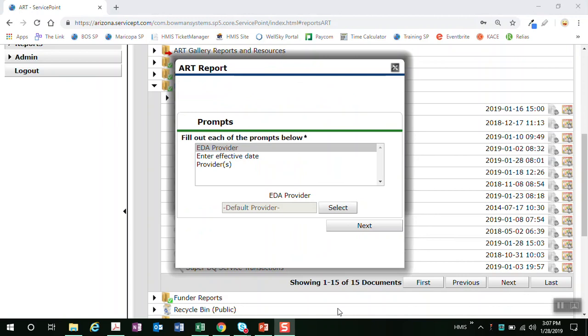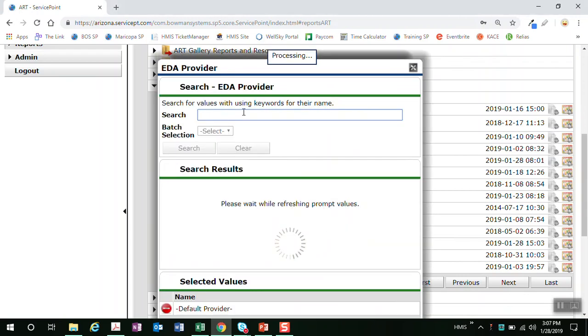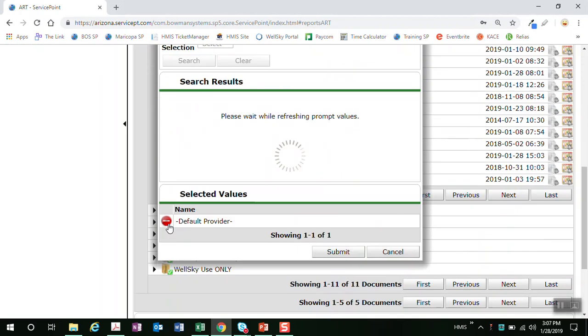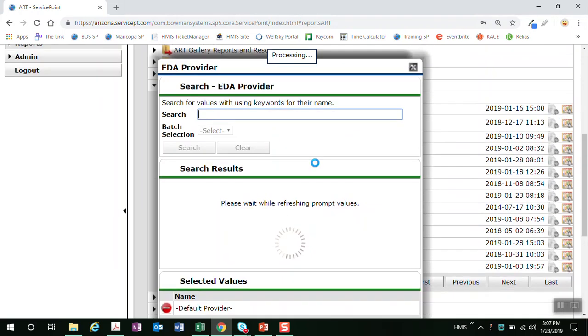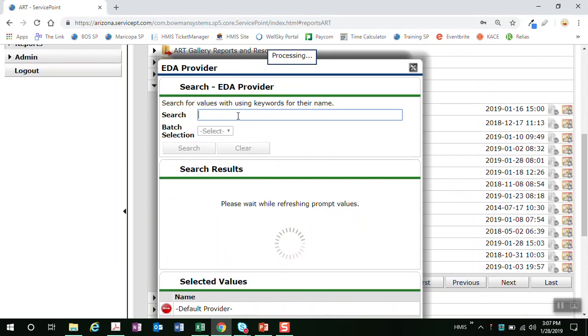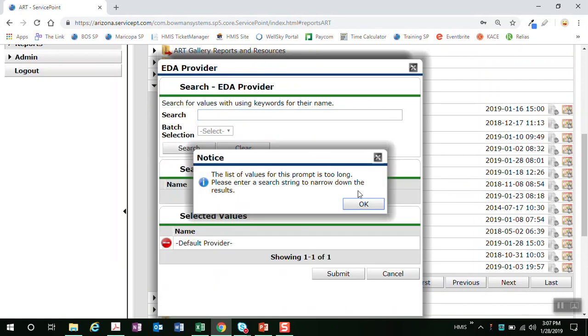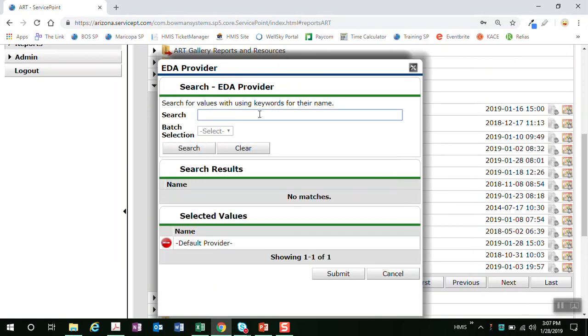There's only 3 prompts for this particular report. So first I'm going to select my EDA provider. For this example, I'm going to be using Native American Connections, but I will not be showing their data. I will just be using them as an example for how to run the report.